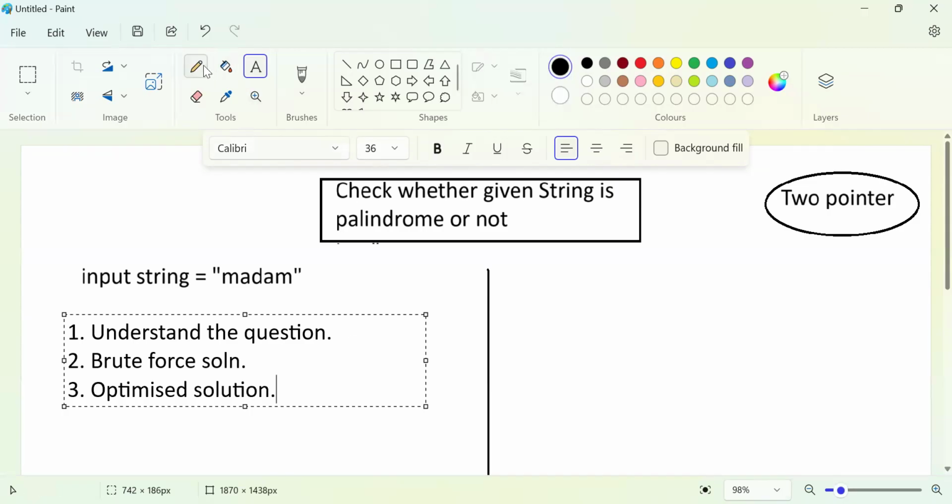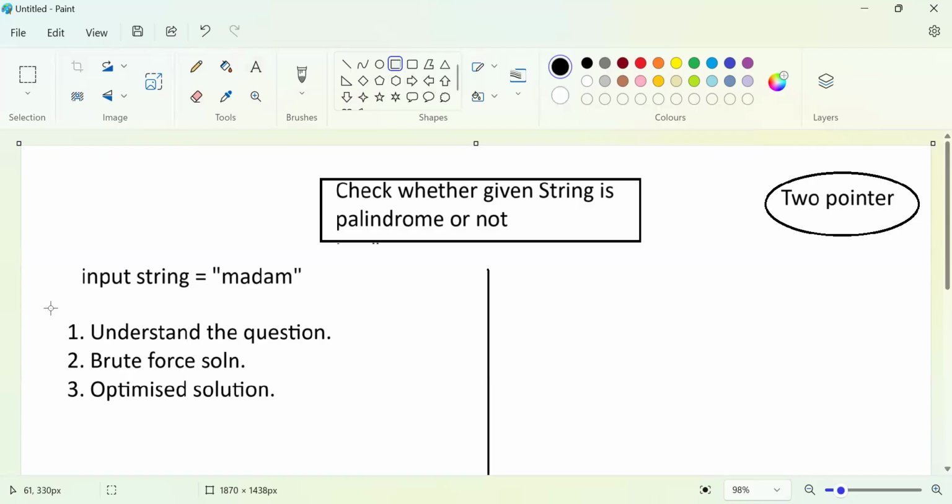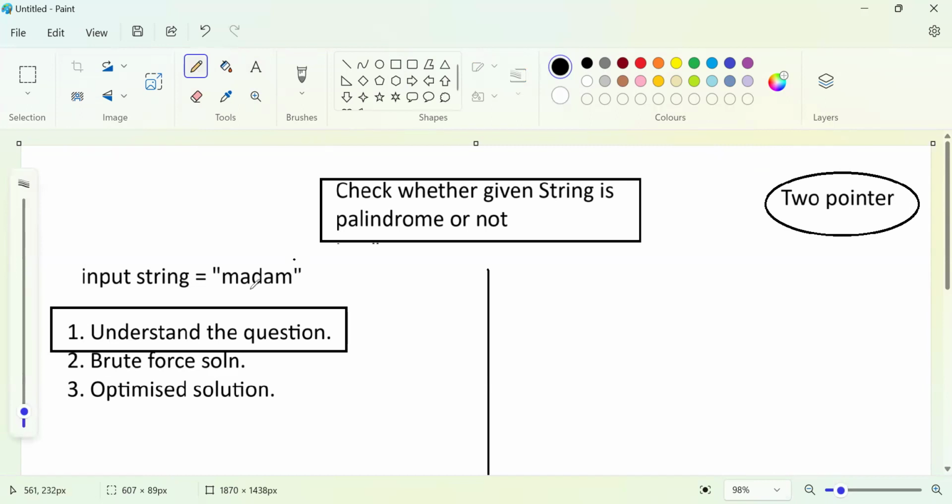Coming back to our question, we will start with the brute force approach. And we know the first step is to understand the question. We need to check whether a string is a palindrome or not. Let's take an example. The given input string is MADAM, madam. We need to say whether it is a palindrome or not. How can we say this is a palindrome?